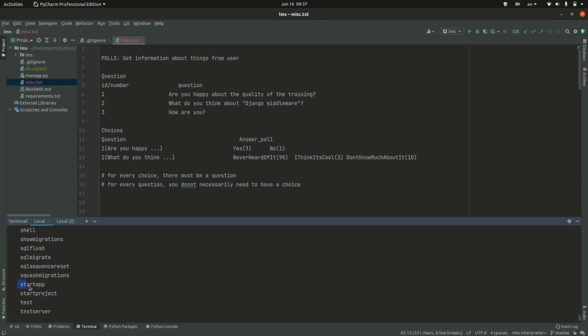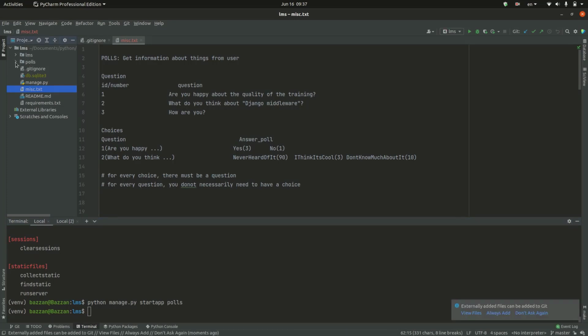So this is the startapp we want. Like so: Python manage.py startapp polls. Then you give it the name of the app you want to start, so polls. Right? Notice there's nothing here. If we click on it, polls has been created. And like I said initially, polls is a Python package.